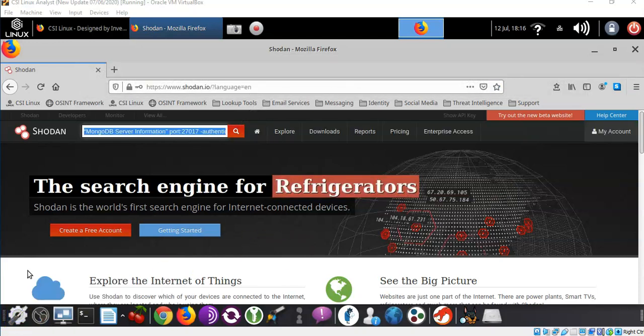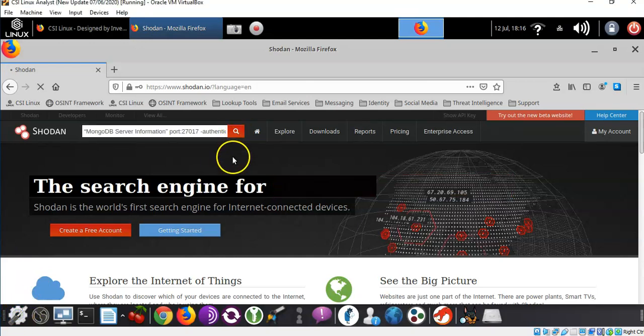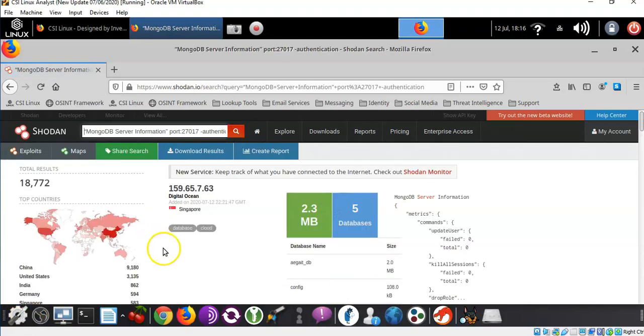Now these commands that I'm putting into the search engine for the query are also located inside of the lab file. And so let's go ahead and launch that search. And right away it comes back and it tells us that there are 18,772 instances of the MongoDB database located in the world that are not secure.